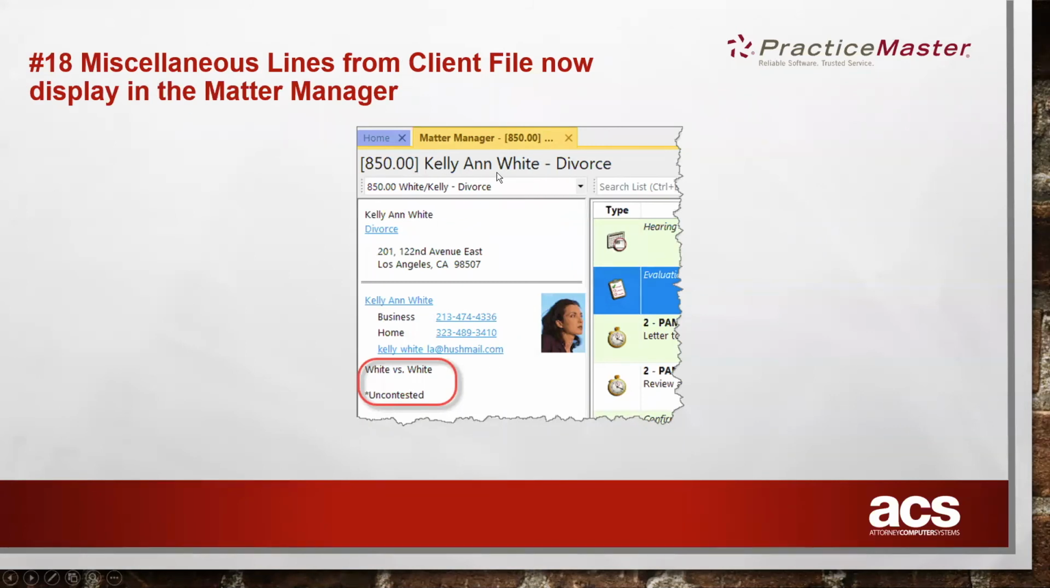Miscellaneous lines from client ledger, from the client file, now display in the matter manager. So we've always had MIS1, MIS2, MIS3. Those are your miscellaneous fields, but anybody that's used Tabs or PracticeMaster knows about those fields. They show up on the bill. They've been in Tabs forever.